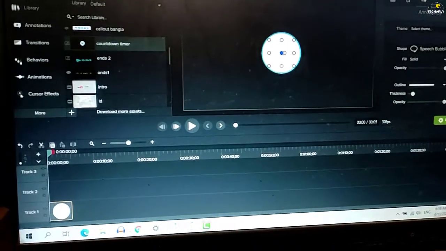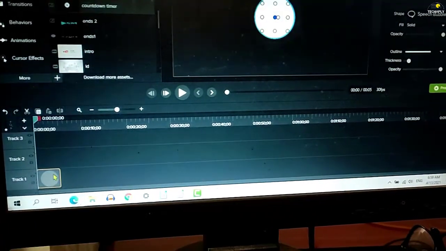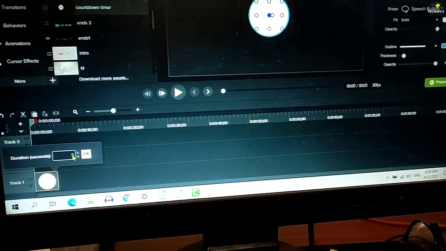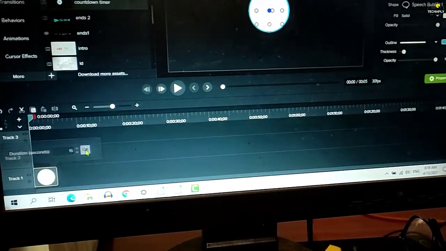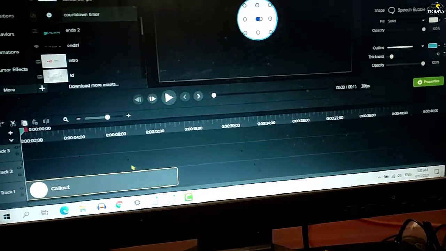Okay. So right now, let's just make a 15 seconds callout. On the callout, you right click on that and click on duration. Now the duration is 5, so you make it 15. Click on OK. You see the callout is a bit longer already. So let's just zoom in here to make it easier for editing.